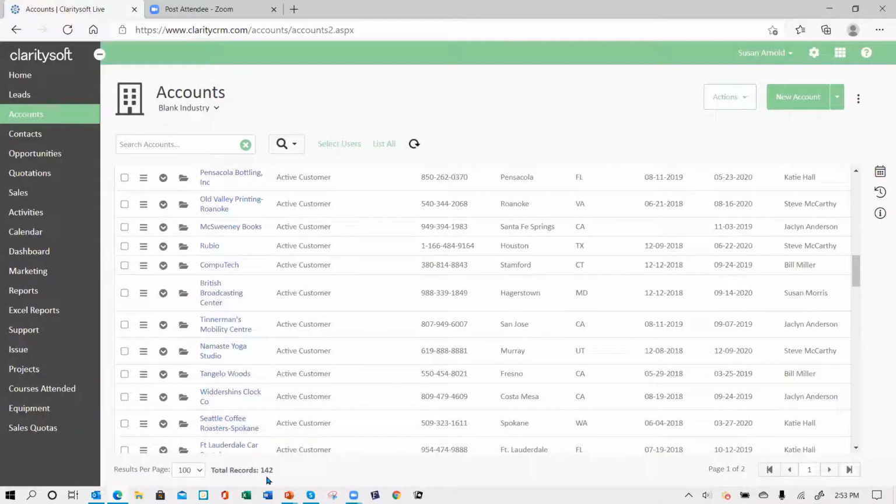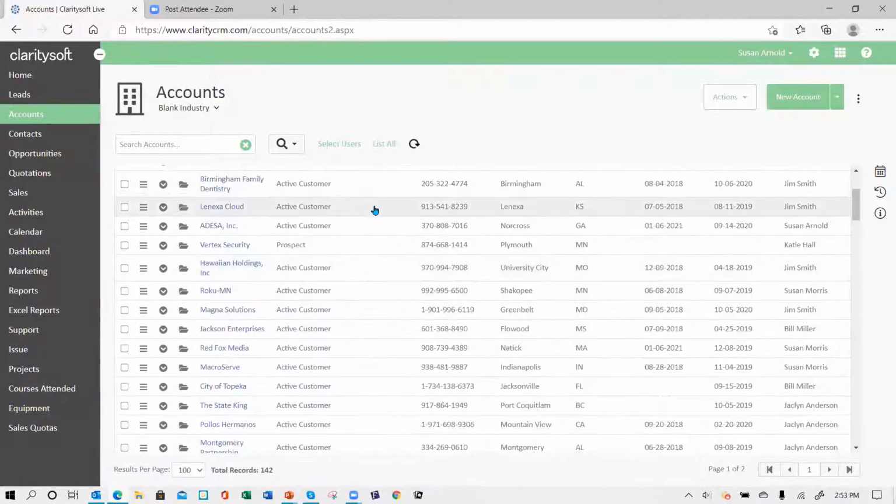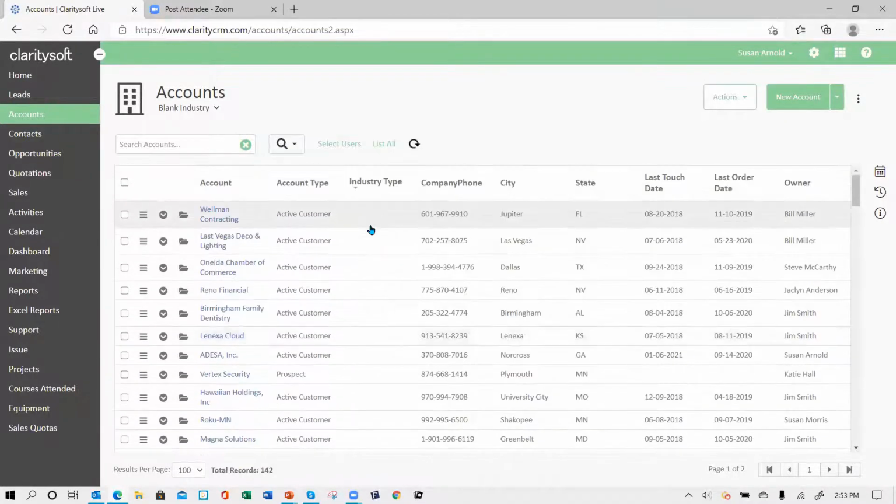It dropped to 142 because I selected 4 records. Those records that I just did disappeared. The reason is the industry type field is no longer blank, so they drop out of my filter. So this tells me how many I have left.